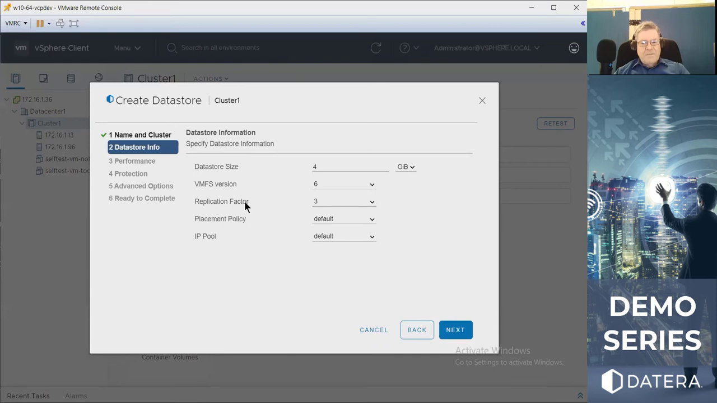It's +1. So replication factor is just how many total copies of the data do you have. So 3 means you have the original data plus 2 mirrors. If I select 1 here, then you don't have any mirrors at all. You have 1 copy of the data exactly.